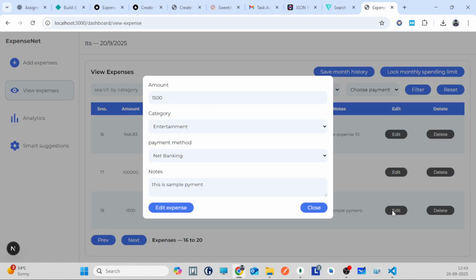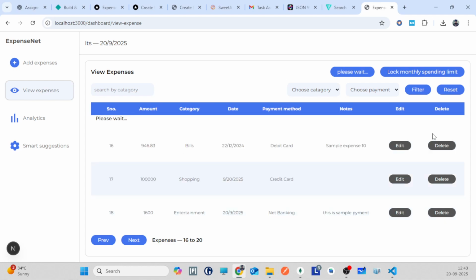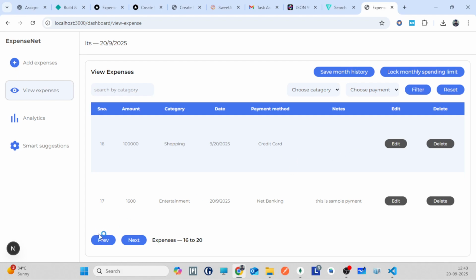Okay, so we can edit the expense, for example I want this to be 1600, so I can edit it. So it is edited in the dashboard immediately, and I can delete. For example, say I want to delete this expense. So simply click on this and the expense is deleted.